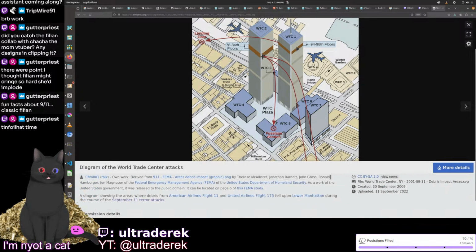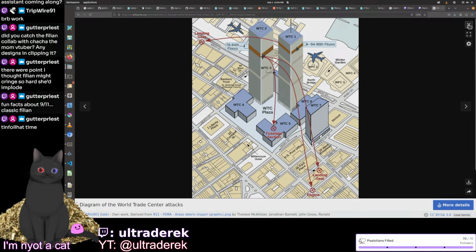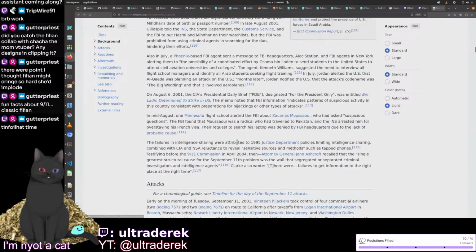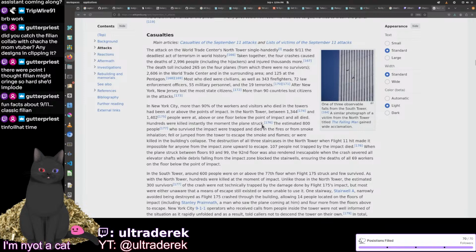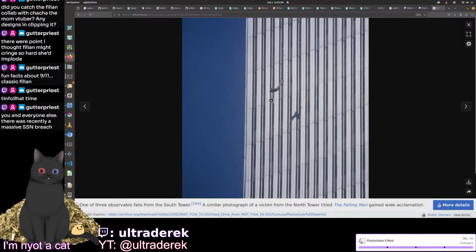Fuselage section, landing gear, engine. Interesting. Why are they showing this? Oh my god, that's scary.